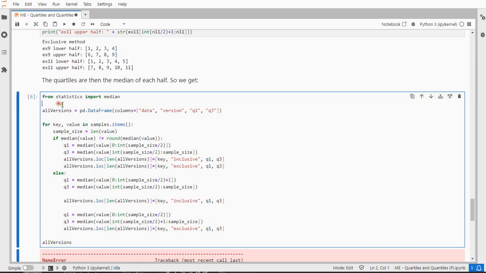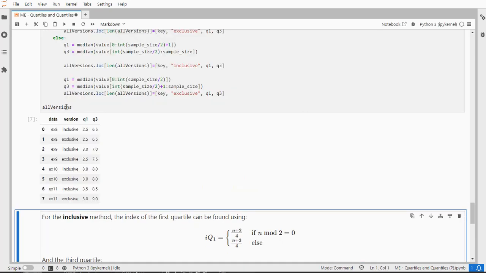I also imported pandas as pd. Actually, I only need to run that once, and then you can see all the different variations for the different sample sizes. So inclusive, exclusive for a sample size of 8, no difference. But if it's an odd number, we do see a difference. Here we also don't see a difference, but here again we do.